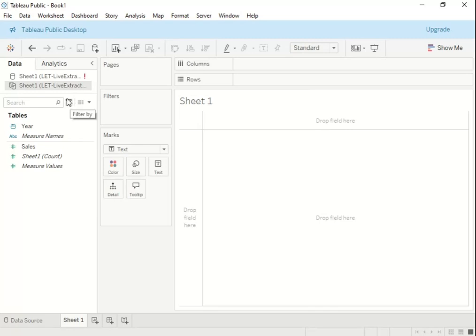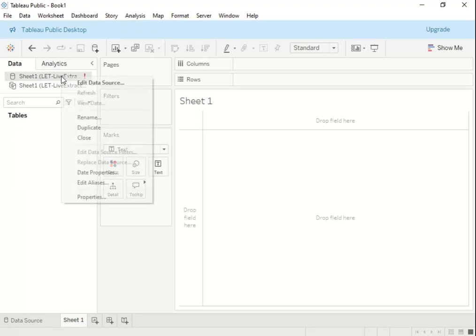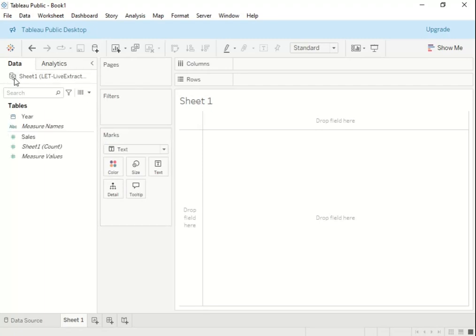Okay. So now, if you take a look at this, the way to differentiate between the live data and an extract is the database icon that you get right here. Sorry about that. I just want to close that. Okay, good. Now the database icon that you have right here, if you take a closer look at this place, you see that we have two database icons there, and it's showing an arrow.